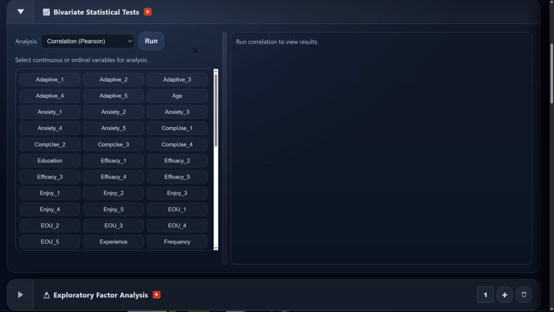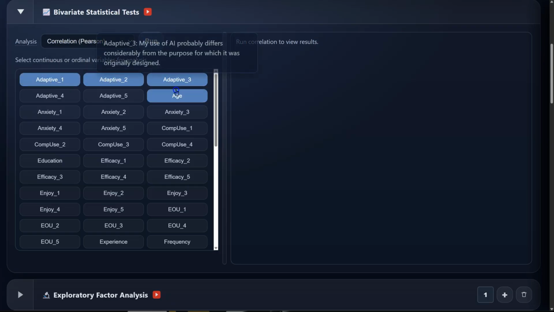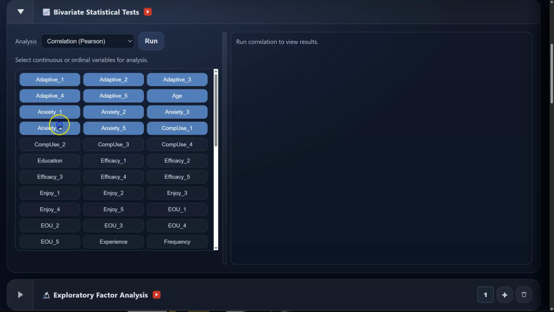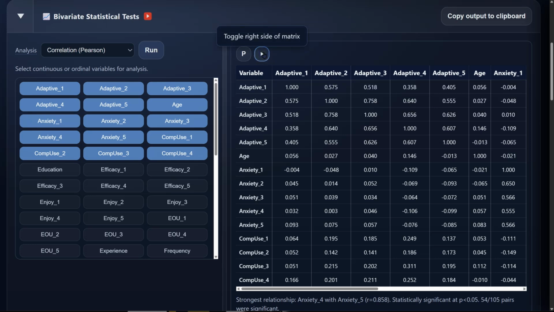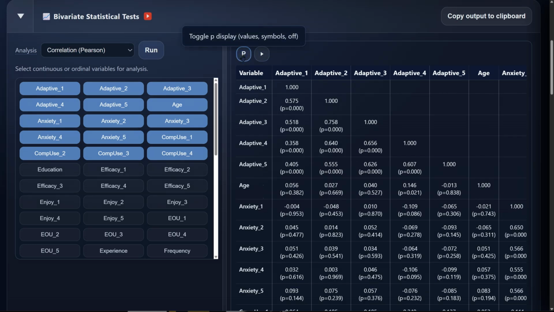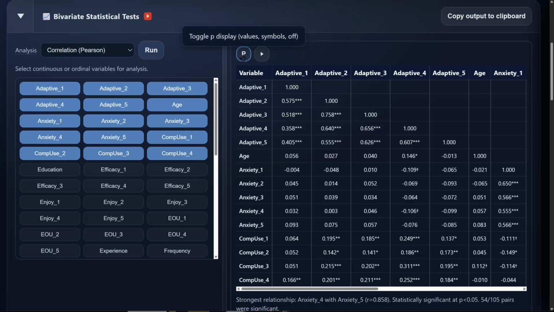To do a correlation, just select the variables you want to correlate. You can just drag across these and hit Run. It produces a correlation matrix, including a copy button, and you can add the right side of the matrix or take it away, and add p-values or p-value indicators if you click it again, and you can just copy that out to your clipboard. So that is a continuous to continuous.